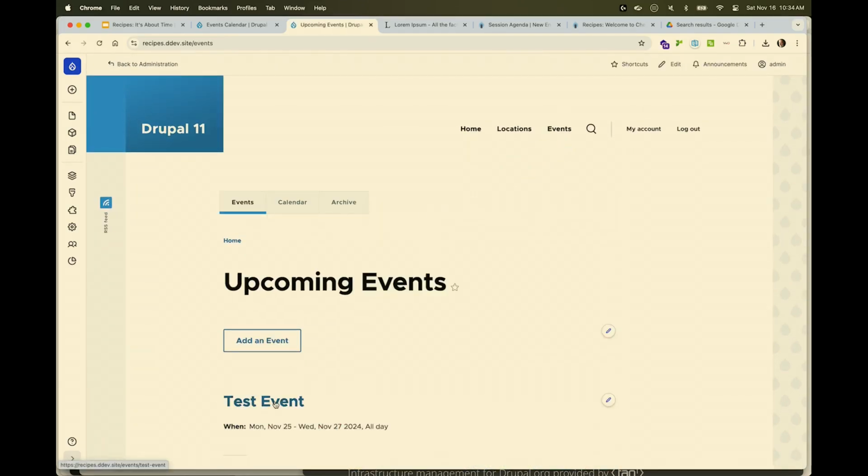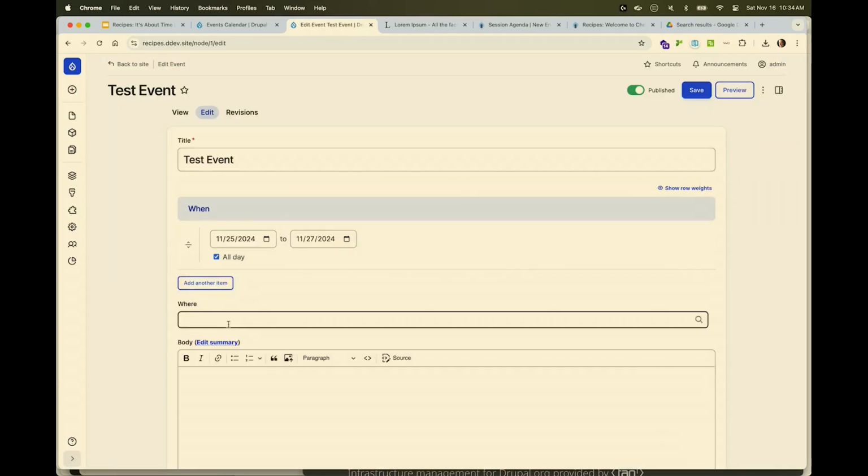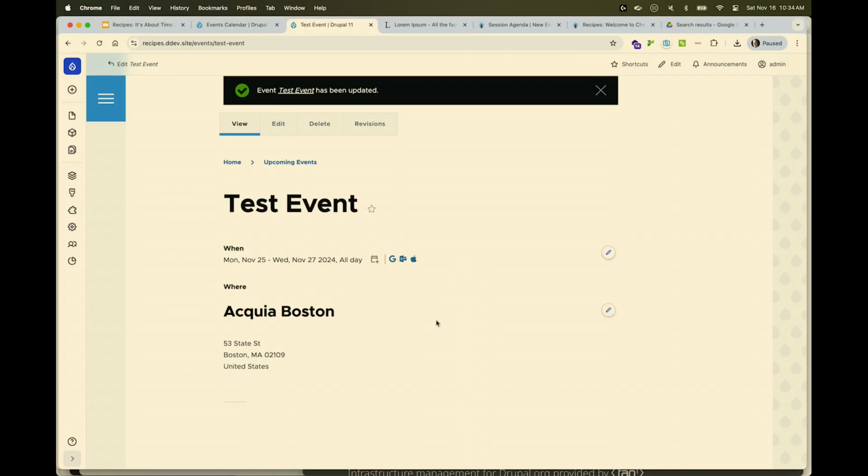Now, if we go back to our test event and edit, notice that we now have this where field. I would say for me personally, as a best practice, probably using something like inline entity field would be a better user experience. This is kind of simpler out of the box. So there we go. So you can see now we've got that displayed inline. We could obviously have different options for displaying a map here as well. But again, trying to keep things relatively simple as a default and let site builders add complexity as they deem appropriate.